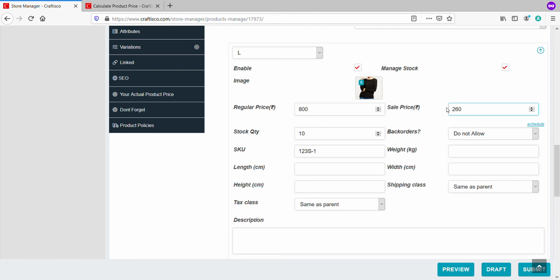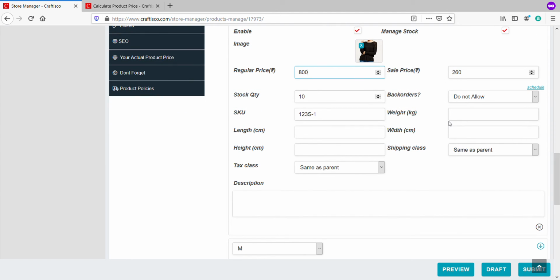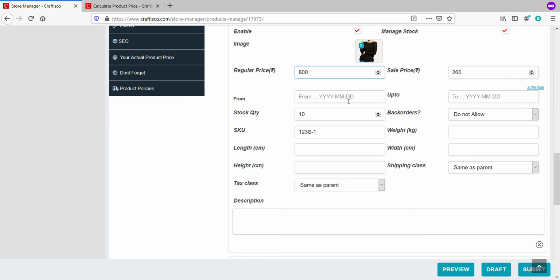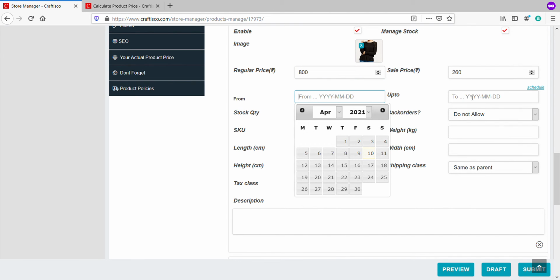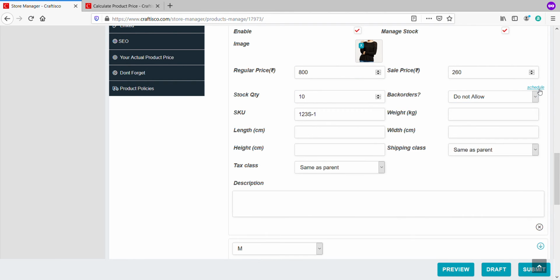I know it's pretty cheap for a t-shirt, but that's fine. The regular price, you see, I've put 800 and I'm actually selling it at 260, so this is a pretty good deal for the customer. When they see this, they feel that this is really at a very good discount. So you can do this regular pricing and a sale price. You can also schedule your price, by the way, so that the sale lasts from so and so date to so and so date. You can schedule that as well.